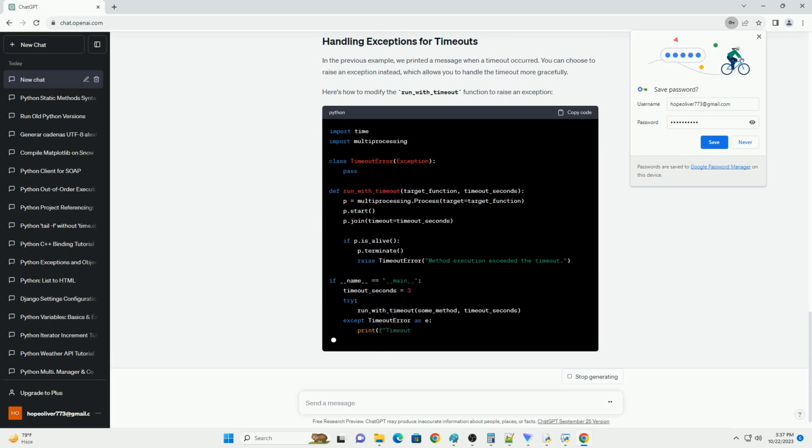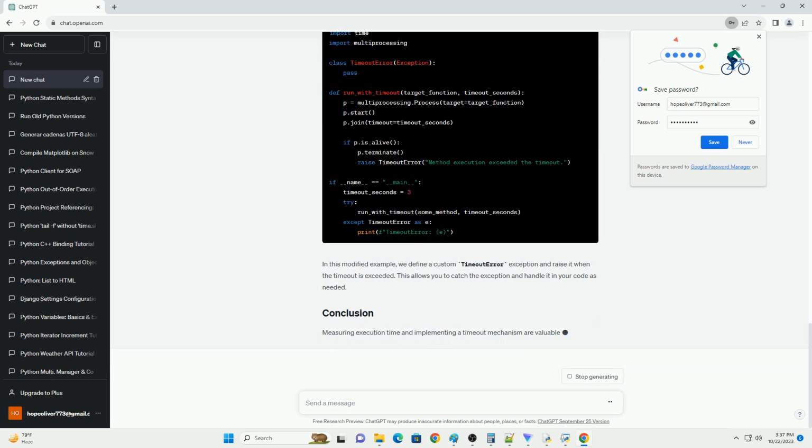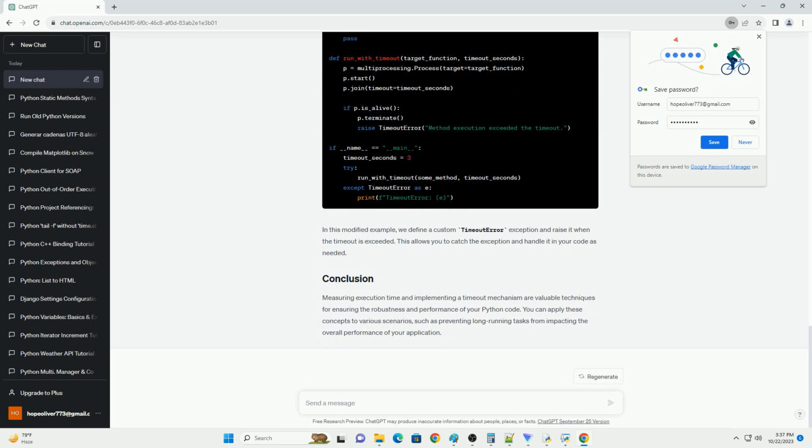The time module in Python provides various functions for measuring time. We'll use the time.time function to get the current time before and after executing a method to measure the elapsed time. Here's a code example to demonstrate this.